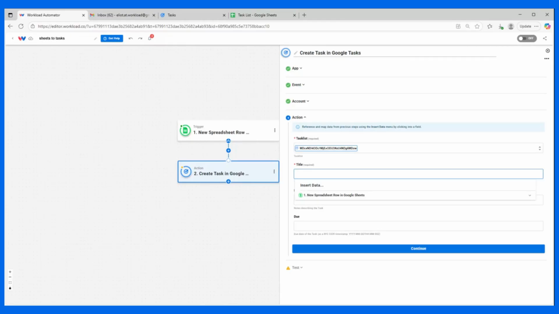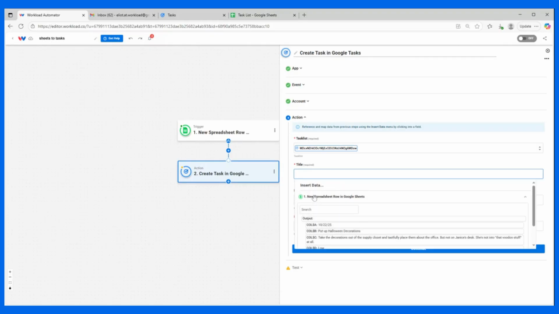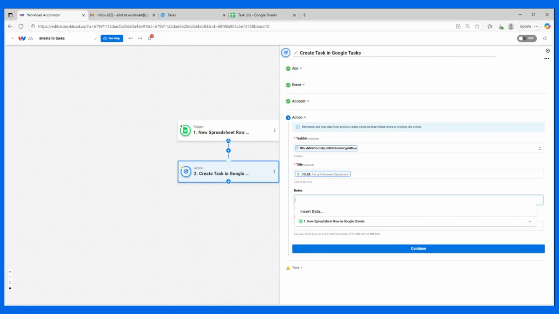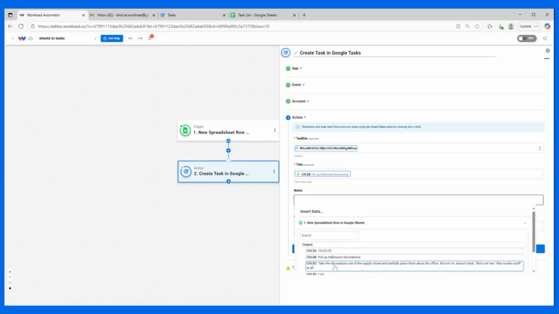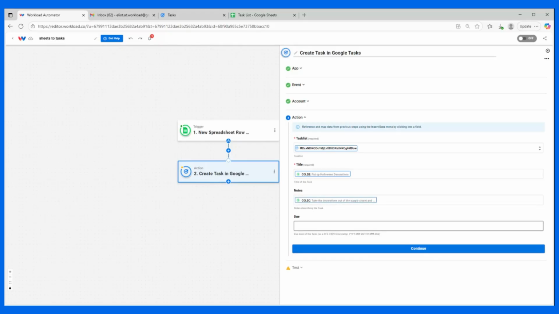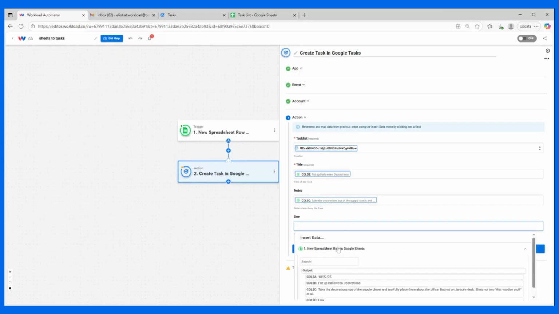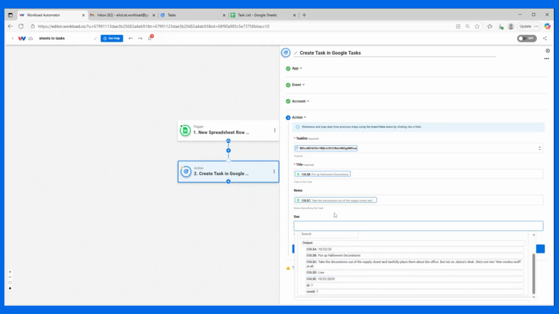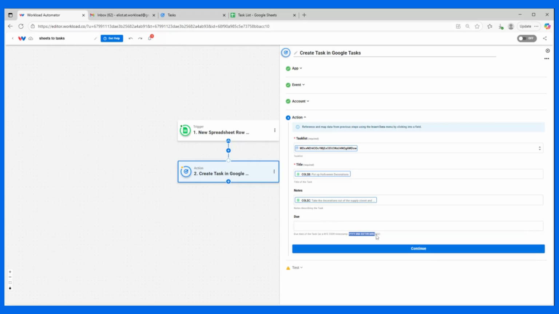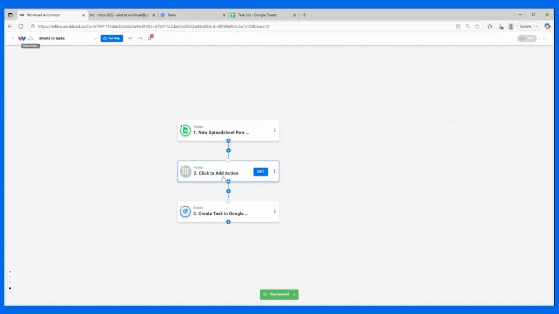The title of the task is going to come from our trigger. So I'll come to this drop-down menu and find the column that matches up with the title, the notes, and then the due date. Now I'm noticing it wants this due date to be in a particular format, and that's not the format that we have here. So I'm going to copy this format. I'm going to add a step in between steps 1 and 2 by clicking on the plus sign, add a step.